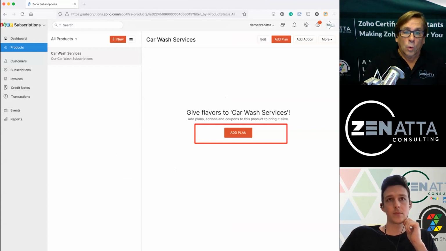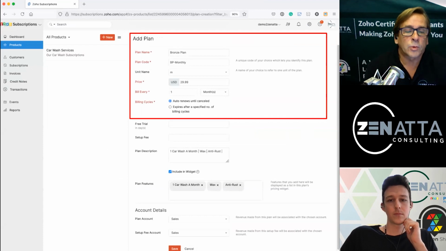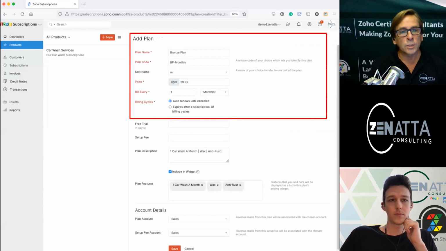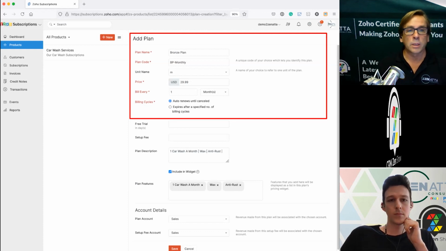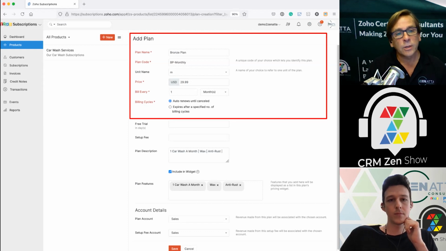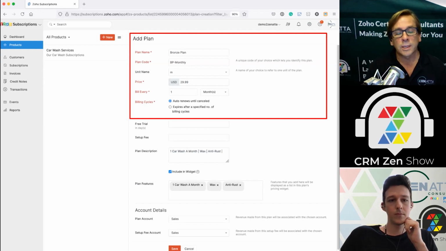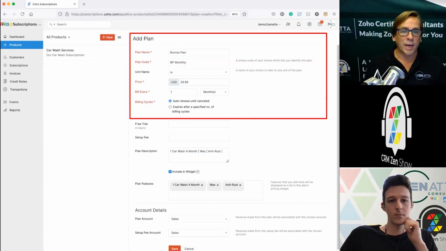Once you click on that, you're going to be brought to the add a plan screen. Fairly straightforward. So we've got the bronze plan here. You can give it a plan code. This can be anything you want. I did BP monthly for bronze plan monthly. And then you give it a unit name. Unit name is really useless. It really doesn't matter. But you can put in an M here for month. You can go ahead and customize these on the back end if you want.